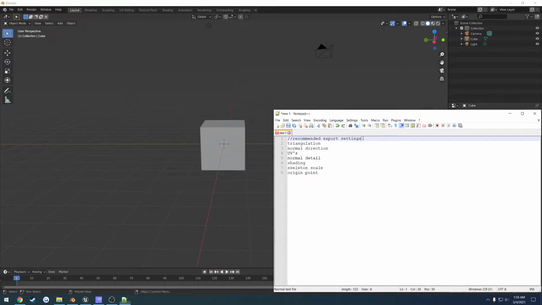Okay, in the previous video, we just did our export settings, and now I want to talk about triangulation and what that is and why, in my opinion, you should apply a triangulate modifier to your mesh at least before exporting so you can see the result.